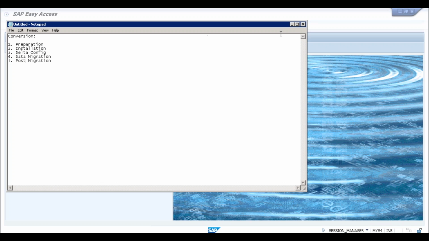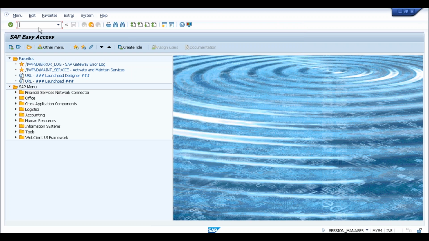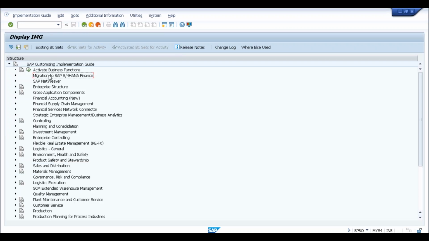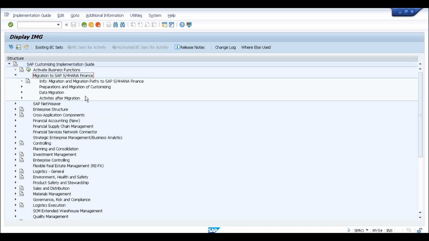So if you remember, I showed you yesterday how you are going to carry out these 3 activities. They are available under the migration cockpit. So if you go to SPRO, IMG, this migration to SAP S4HANA Finance is nothing but a migration cockpit which is provided by SAP to migrate your existing system to S4. See, your system is already migrated, right? When the installation took place, all these new things are already available in your system.